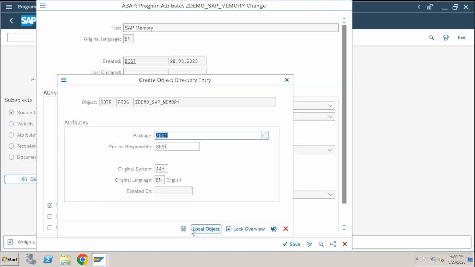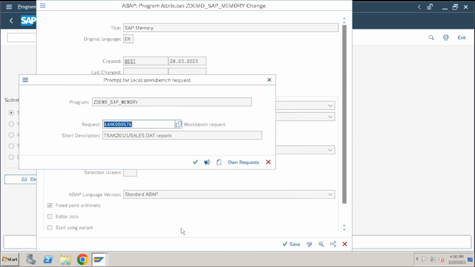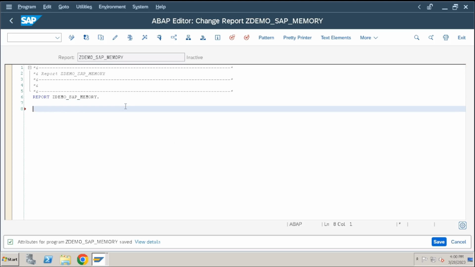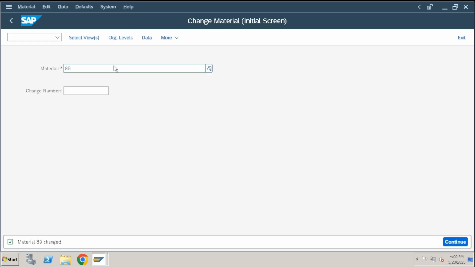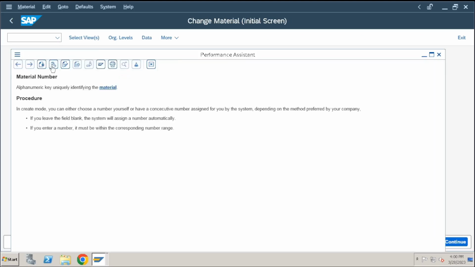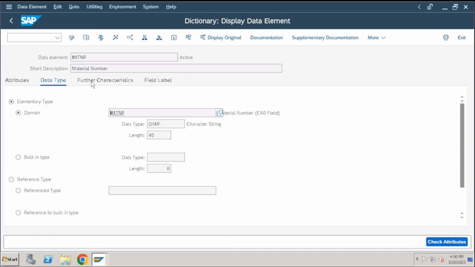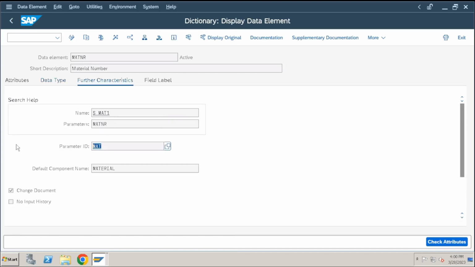Save it. Now let's set some value to the material number. Any field is the same. Only thing is the parameter ID will be different. For material number, keep the cursor, press F1, go to technical settings. What is the parameter ID? MAT. You can find this in the data element. If you go to the material data element, go to further characteristics, you can find the parameter.